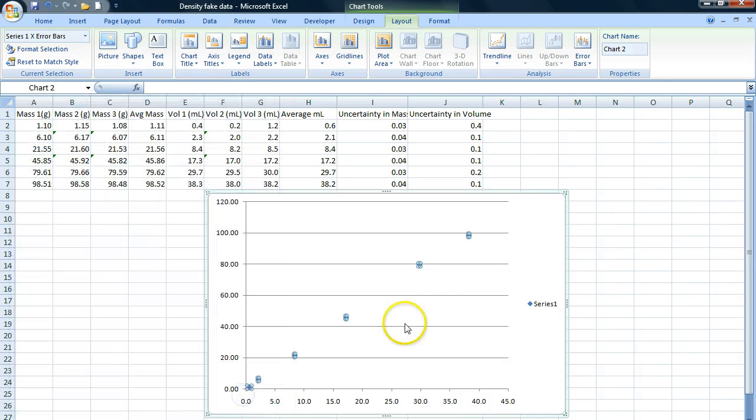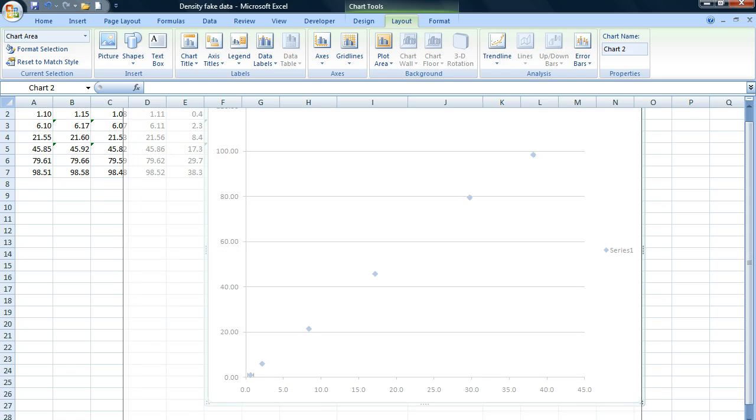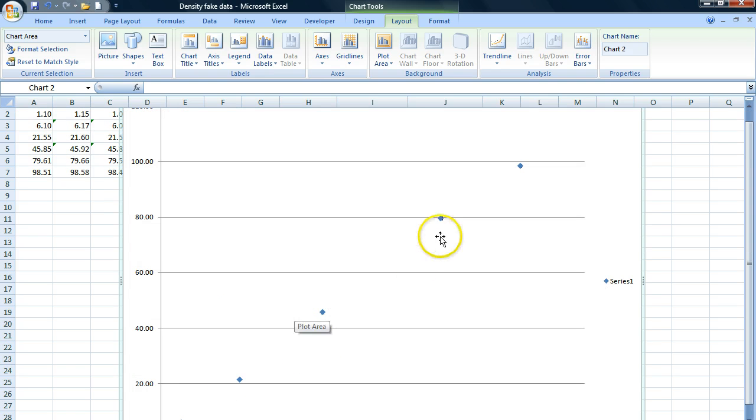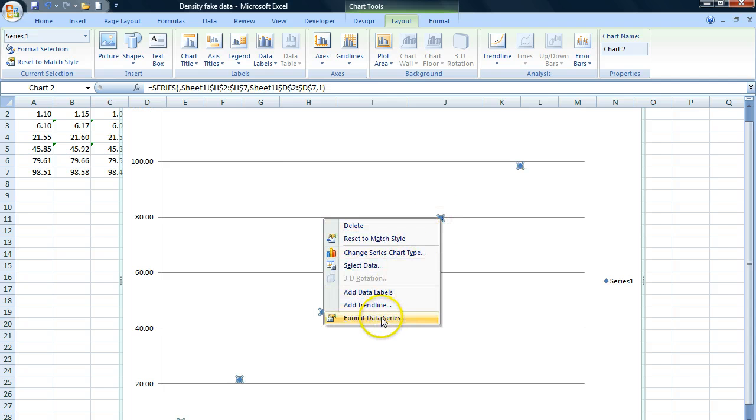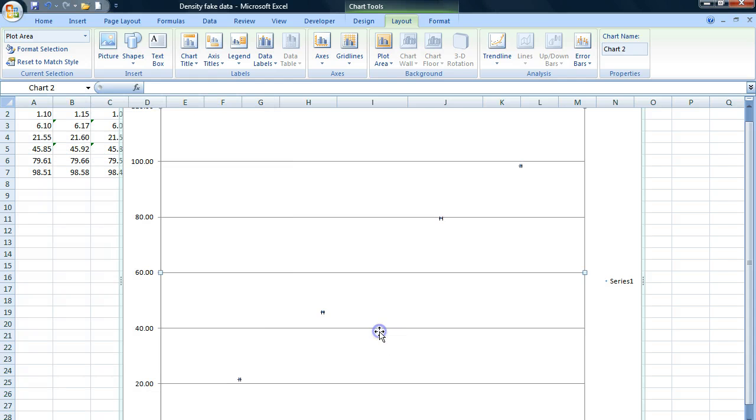Okay, now my errors are very small, and yours are probably going to be quite a bit larger than this. I should have made them larger. In fact, I can't even see my error. One thing I can do is make these points, the markers, smaller. Okay. See, now you can see my error bars. Of course, they're still very small.